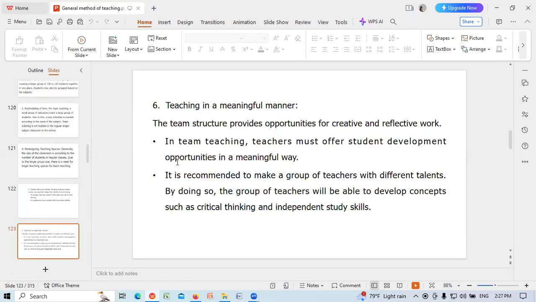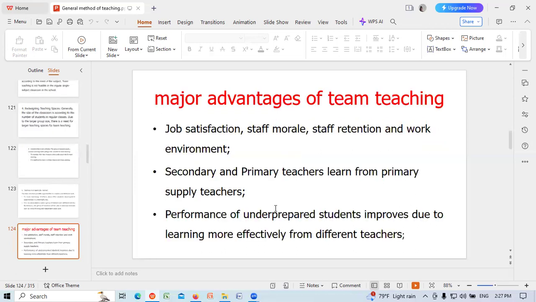Teaching in a meaningful manner. The team structure provides opportunities for creative and selective work. In team teaching, teachers must offer students development opportunities in a meaningful way. It is recommended to make a group of teachers with different talents. By doing so, the group of teachers will be able to develop concepts such as critical thinking and independent study skills.